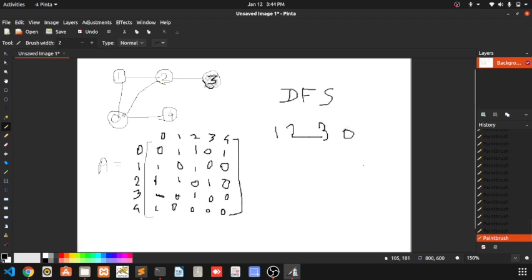In this way, from 0 the unvisited node is 4, and all nodes are printed. As in BFS we take help of a queue, in DFS we use a stack. Let me tell you how it works with the stack.